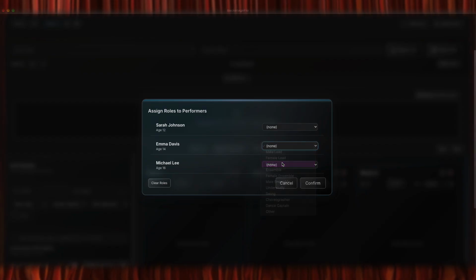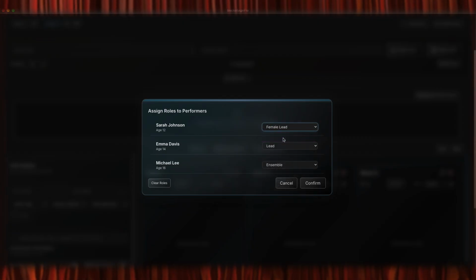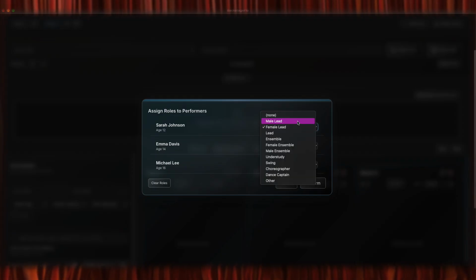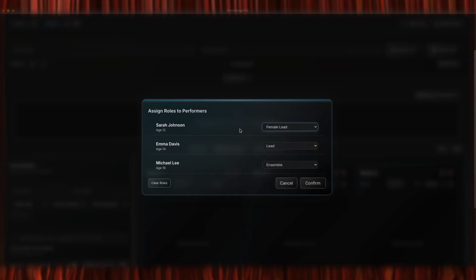Emma Davis equals lead, Michael Lee equals ensemble, Sarah Johnson equals female lead. Each performer has their own dropdown with all available roles. Male lead, female lead, lead, ensemble, female ensemble, male ensemble, understudy, swing, choreographer, dance captain, and other. Select one or leave it blank.